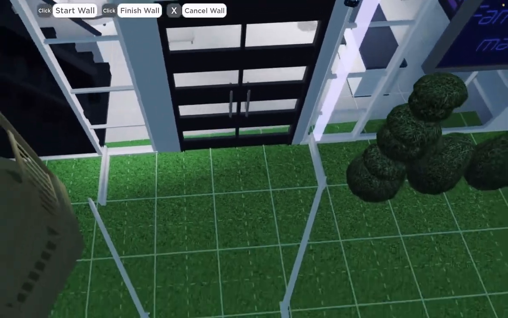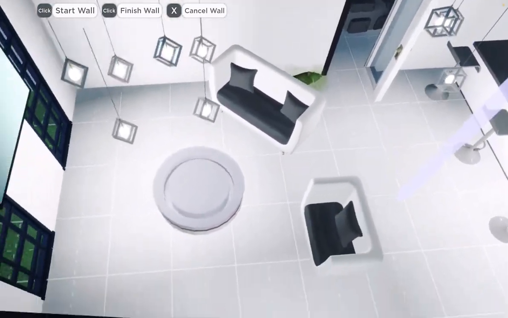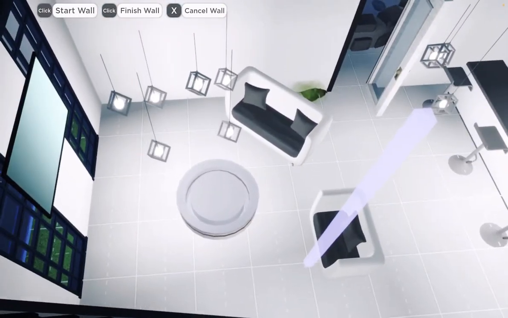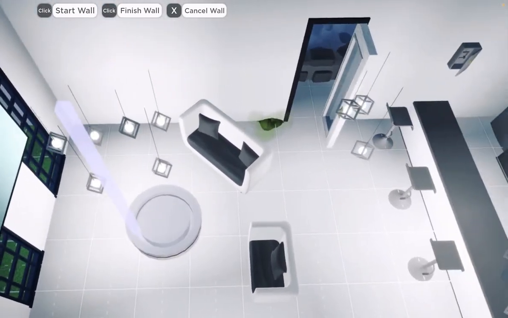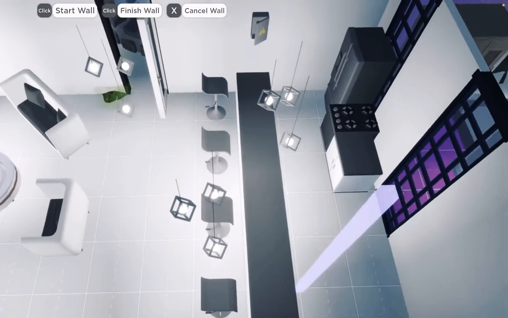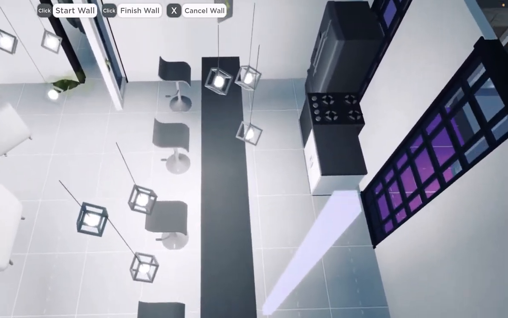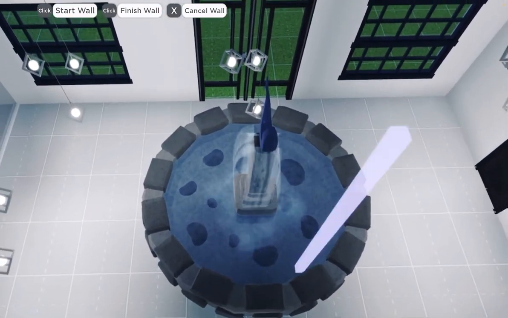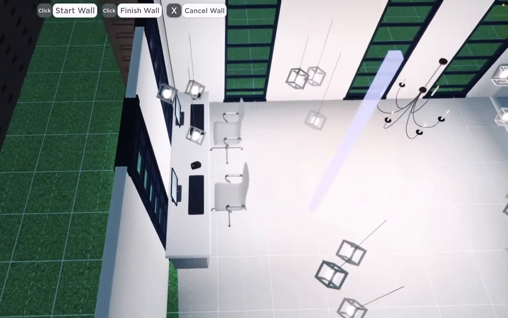Right, let's head on inside. Right, we're inside. Okay, just ignore the dirt. This is my house. This is the living room. As you can see, we have a TV too. Here is our kitchen. I didn't want to put a dining room because you can just eat over here. It's fun. I put a fountain in the middle, a little office.